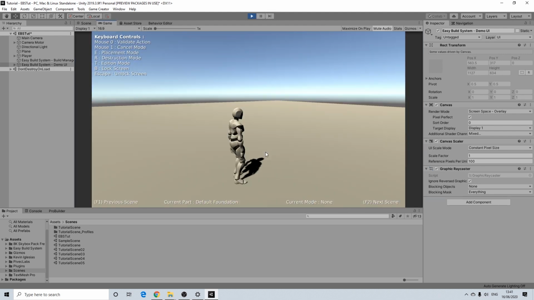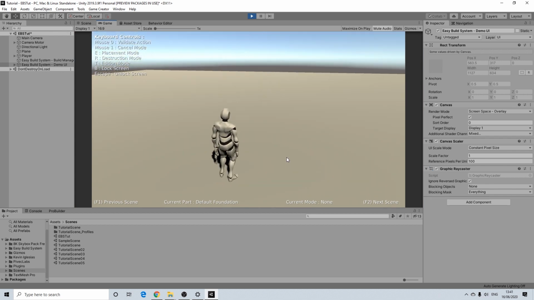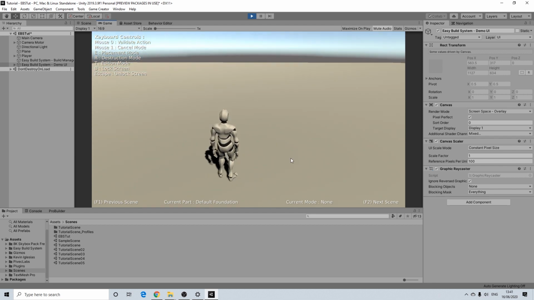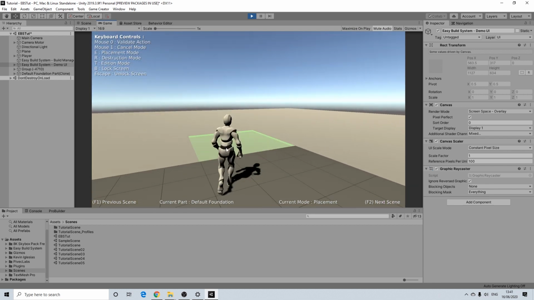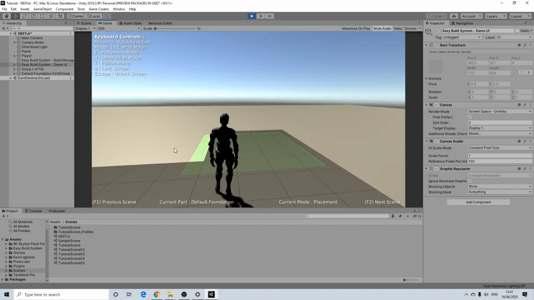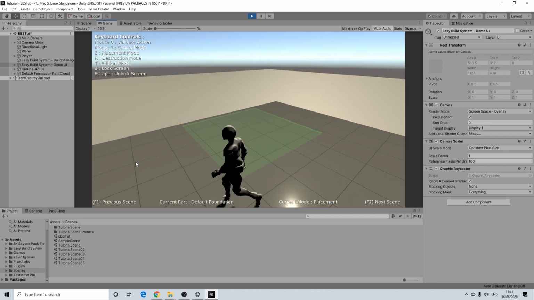So as you can see, E is for placement mode, R destruction, T, pretty sure that's supposed to be editing, I'm not sure, and B is lock screen and unlock screen. So if I hit E, I can place and we're all good and it's all working. And as you can see, it sort of snaps together as well. I'll show you how that actually does work. And yeah, that's really nice.